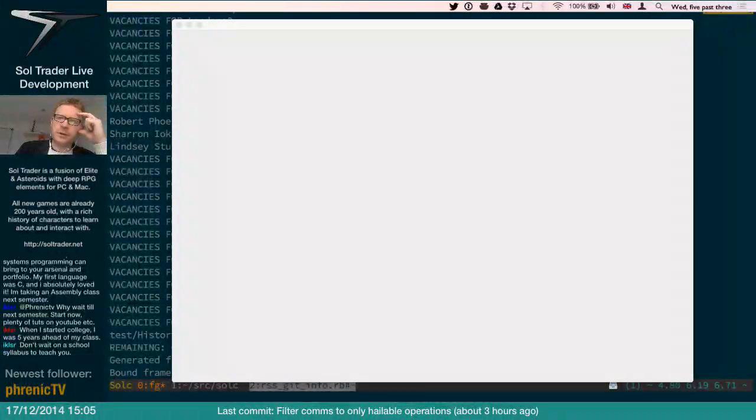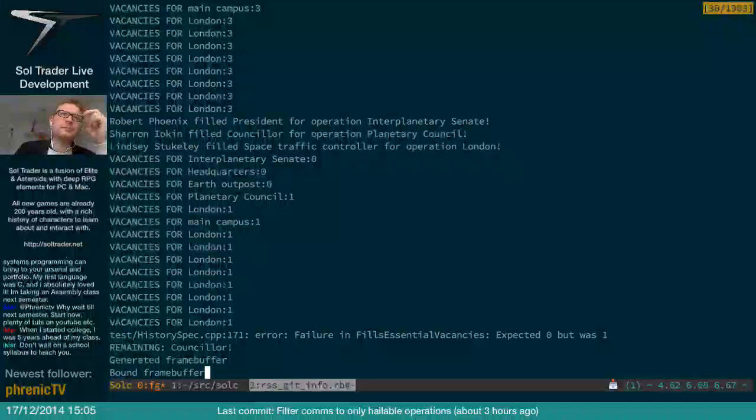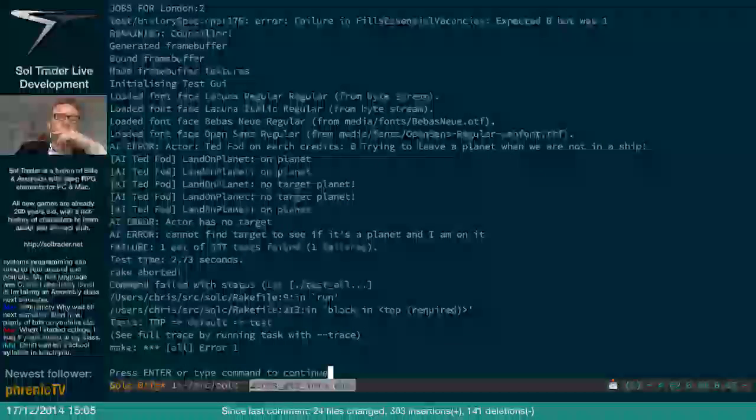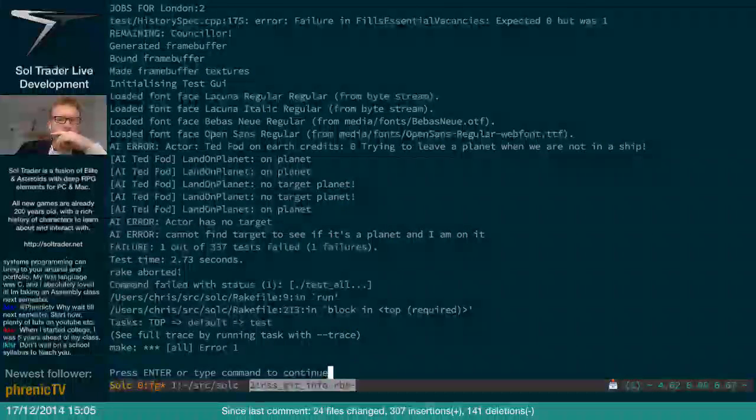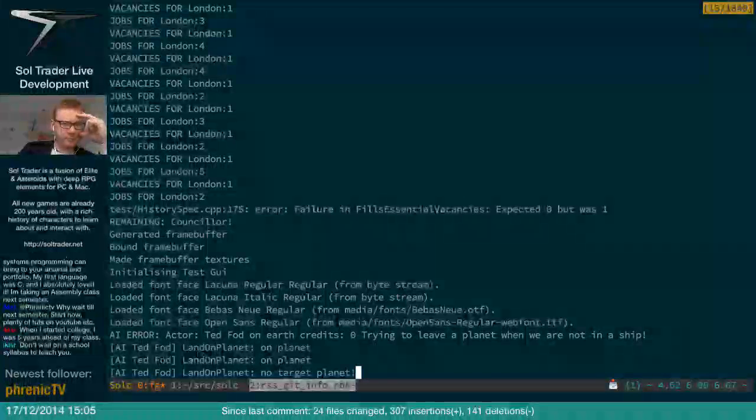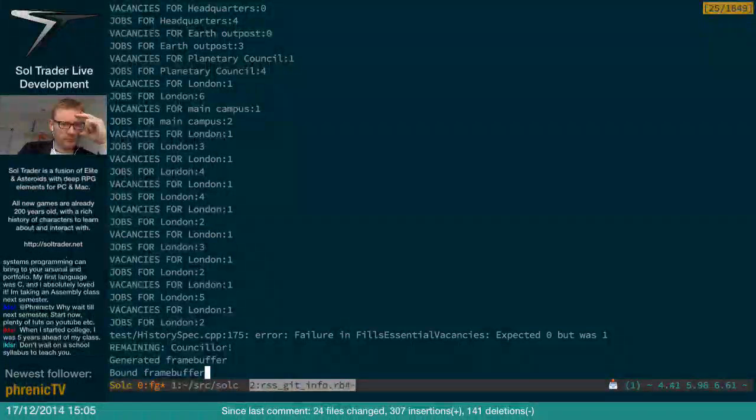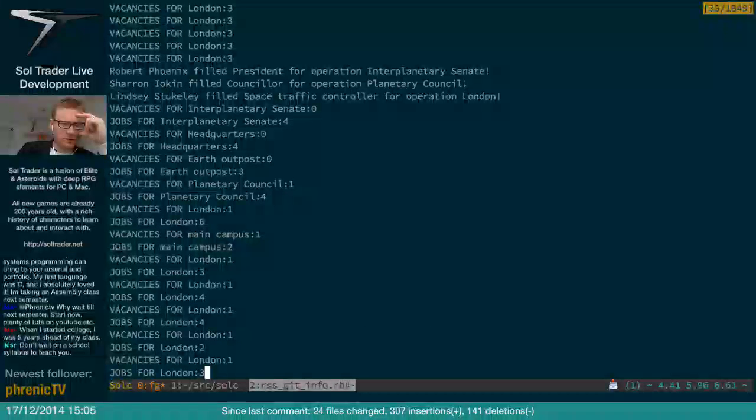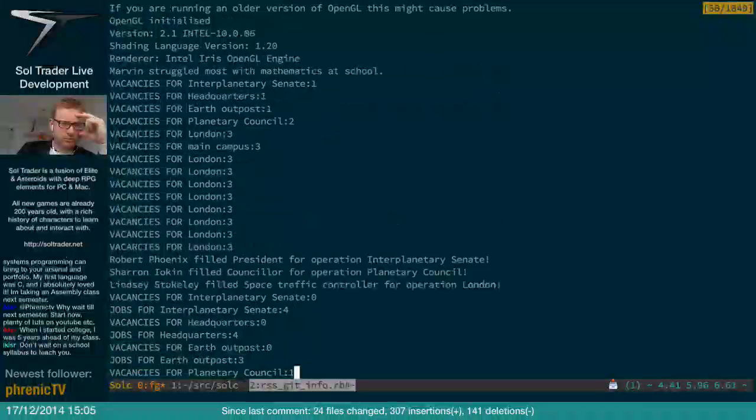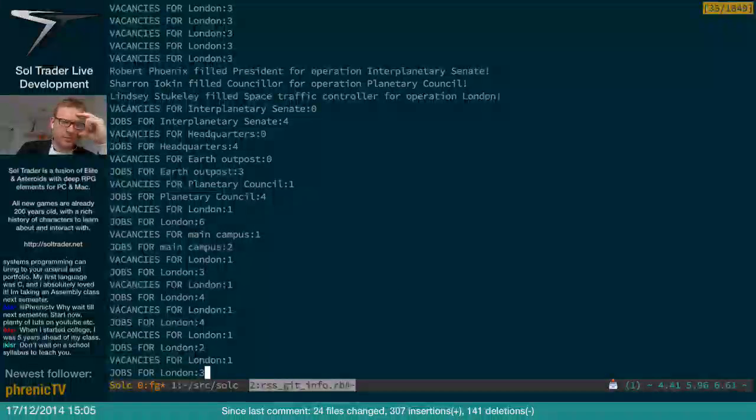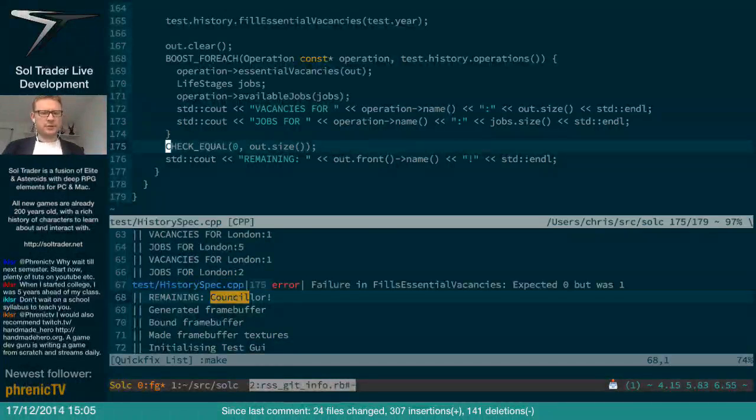So I'm probably just making some stupid mistake. Okay. There were 4 jobs for the Planetary Council, interesting. So it's probably only size 1. But there is an essential one, which is the councillor.